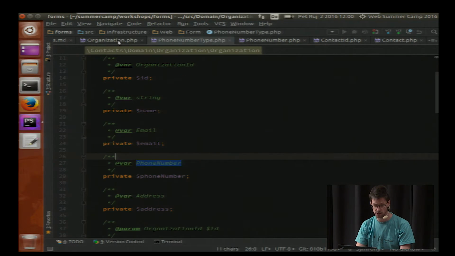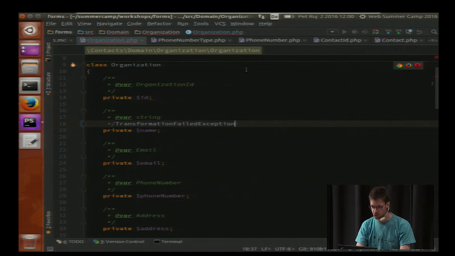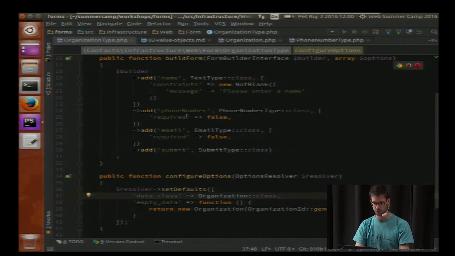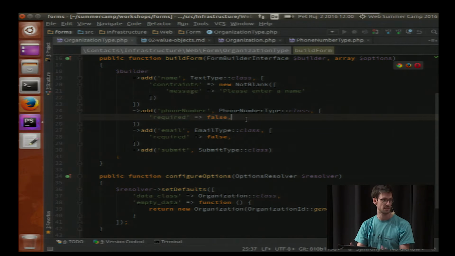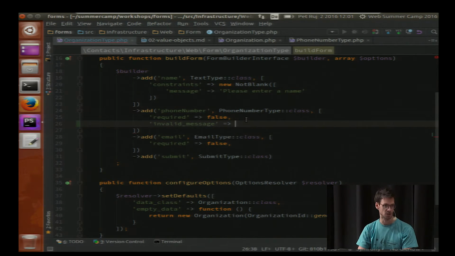You can customize the error message of these transformation failed exceptions through an option. So here, for example, for the phone number, if you want to customize the error message, that's the invalid message option. And you could say, this is not a valid phone number. And this message is shown whenever this transformation failed exception is thrown.